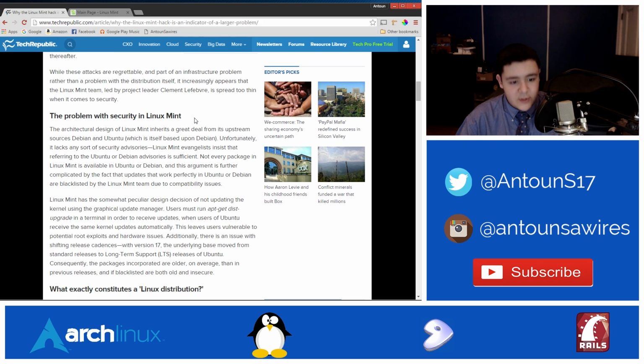Another problem was the kernel updating. That's why I very rarely ever recommend the use of a GUI updater for Linux, because of this same situation: the graphical update manager does not upgrade the kernel. It only upgrades applications and things. You have to run apt-get dist-upgrade in the terminal. It's right over here. And that is a problem.